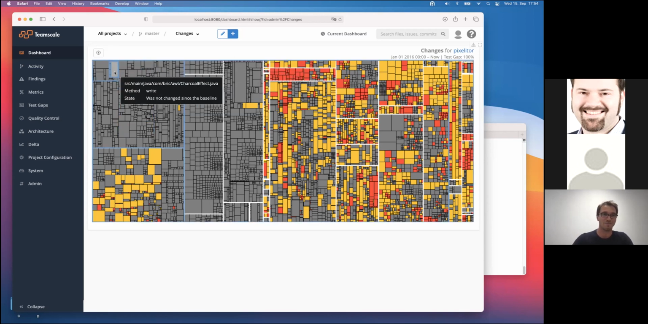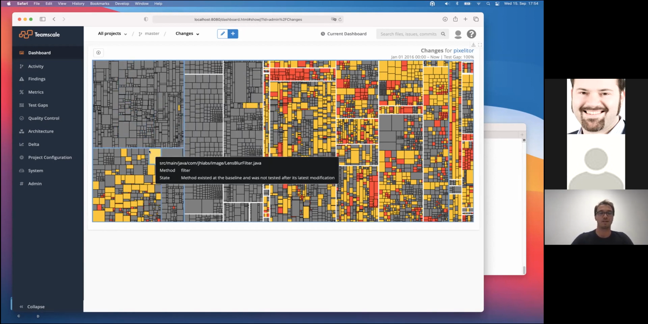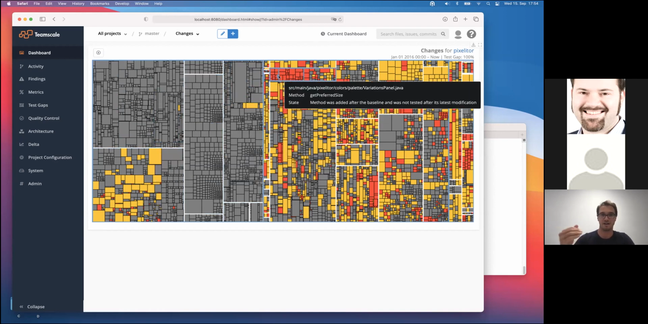So the visualization is called Treemap, and it also visualizes the tree structure of the folders and the files. So each method that is in the same file is located next to each other, and also files that are located in the same folder are next to each other, represented in the Treemap. As already said, all the orange rectangles are methods that existed at the baseline and were changed afterwards, and all the rectangles, we have a big block here that are colored in red, are added since the baseline.